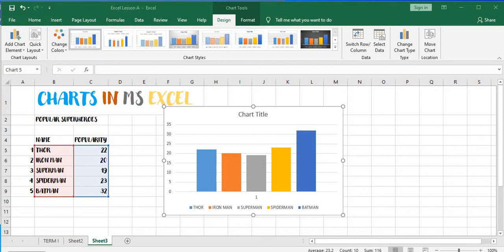Hello. To continue with the practical demonstration of MS Excel, now we are going to see something called charts. Charts in MS Excel. Okay. Now you can see I have already kept one ready for you. What do you see in this chart?